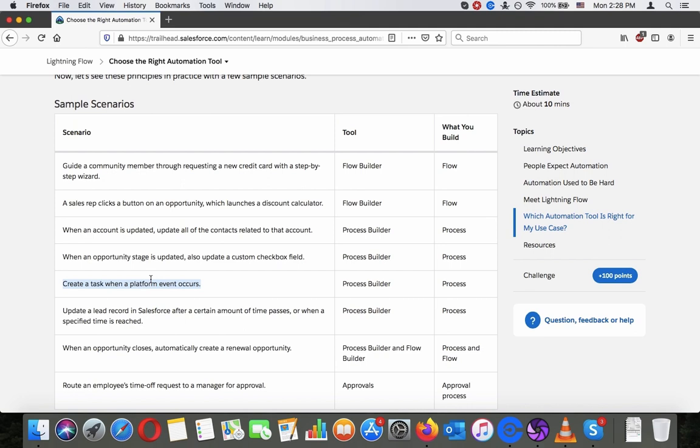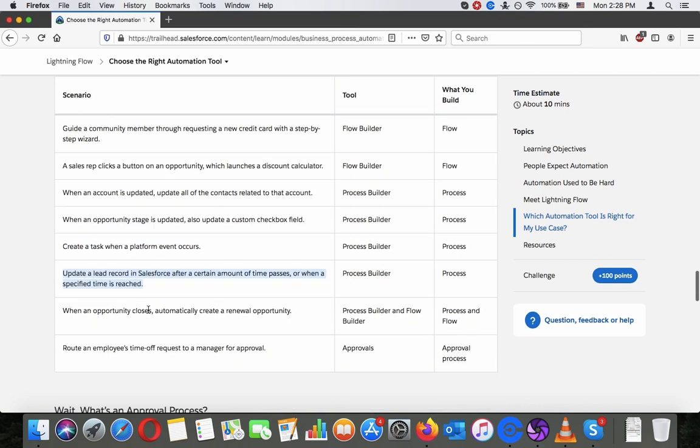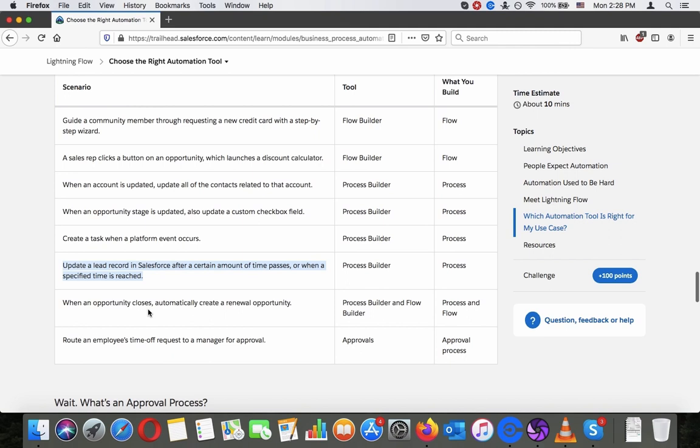Scenario: update a lead record in Salesforce after a certain amount of time passes or when a specified time is reached. What you use is Process Builder, and what you build is a process. When an opportunity closes, automatically create a renewal opportunity. Process Builder and Flow Builder. Apparently you use both a process and a flow.